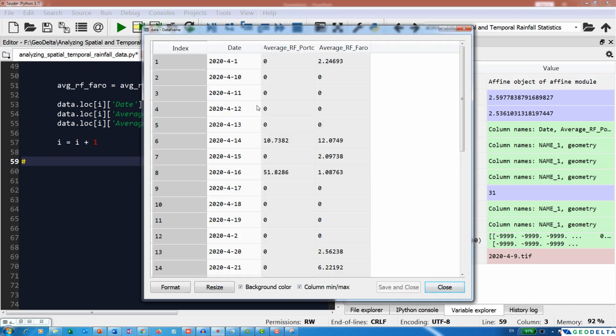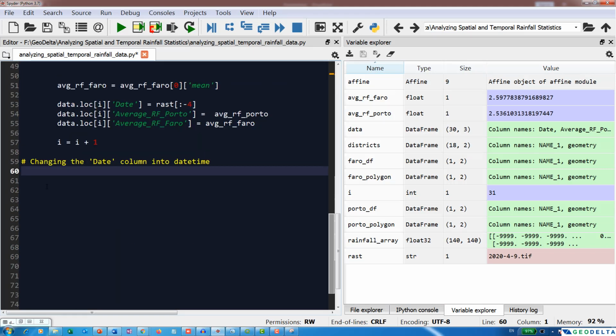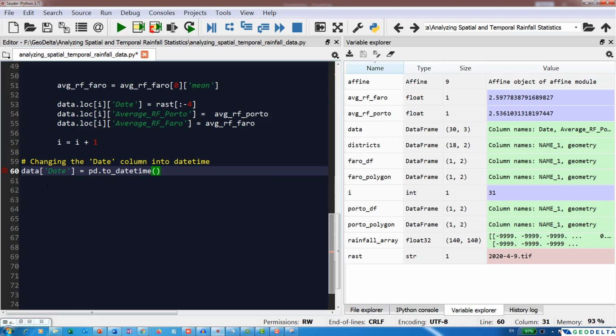Now something that I'm going to do is convert this into a date time format so that I can sort the values in increasing order, because right now it's just a string, as you can see. And just keep in mind that we are now out of the for loop that we were working on over here. I would say data, and I select the column date, and that's going to be equal to pd.to_datetime. And again, I have to specify the particular column over here.